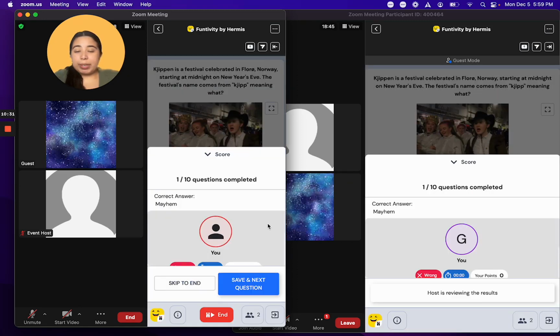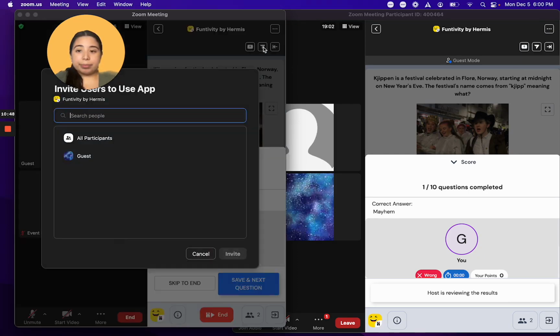Let's say that realistically you had a few people join your meeting late. These people joined after you already started the activity. If you'd like to send them an invitation to join along with you, you can click on this paper airplane button from your top right corner of your Zoom sidebar, and then you'll find the Invite Users to App pop up once again.